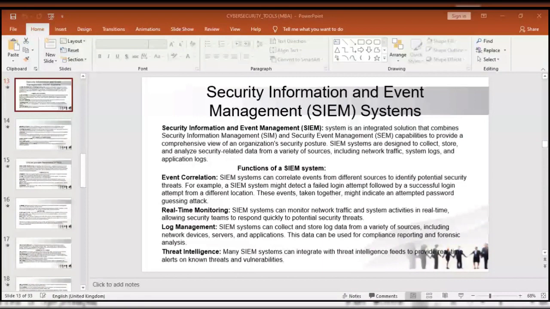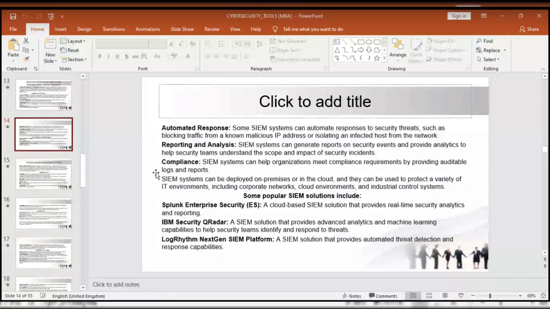So now, moving on, we have different types of logs, like we mentioned. We mentioned different means in which information is collected. Now let's look at real tools that log examples, like we have Splunk Enterprise. I know many of you might have come across Splunk. Splunk is a cloud-based SIEM solution that provides real-time security analysis and reporting.